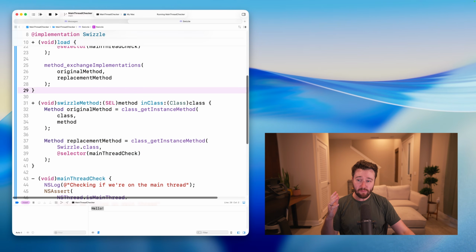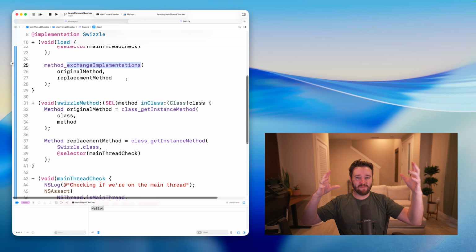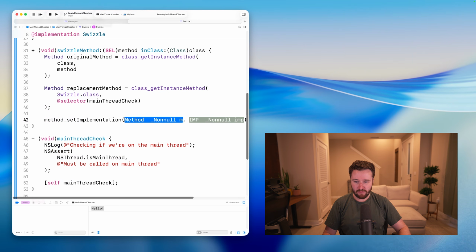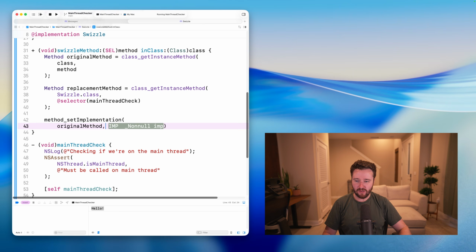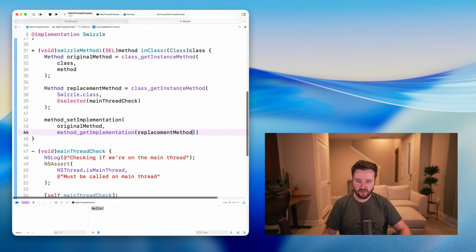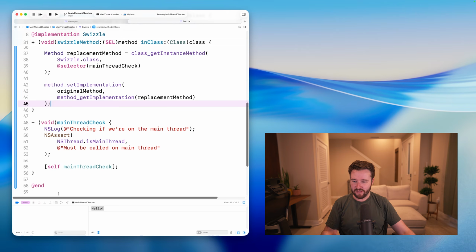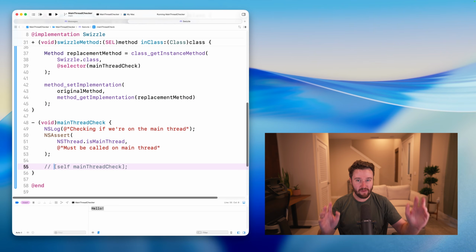But this time, instead of swapping the implementations around like we did before, which doesn't make much sense if we're trying to get multiple methods to just point to the same place, we'll instead use method set implementation to just say anytime somebody calls that original method, route them to wherever this replacement method lives instead. And now this recursive style call down here won't work. We'll get back to that in a second.